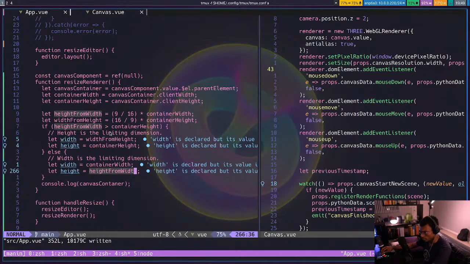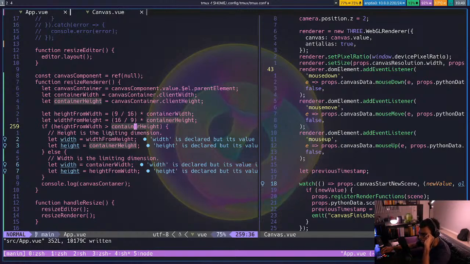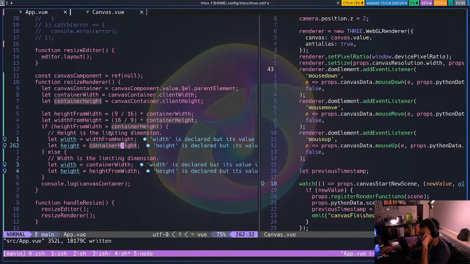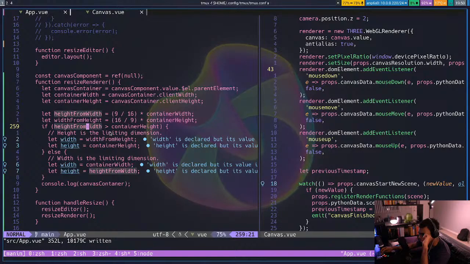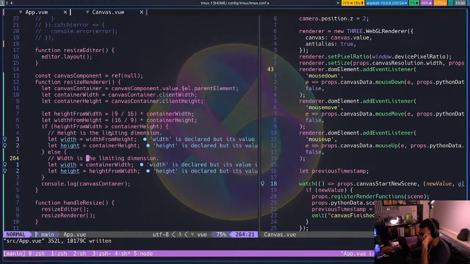Okay. Am I wasting a computation here? It probably doesn't matter. Greater than container height. Then here, I need the container height and the container width. I need the width from height, I mean. So I need the height from width no matter what. I may not have to compute the width from height. But forget it, I'll just keep it symmetric.